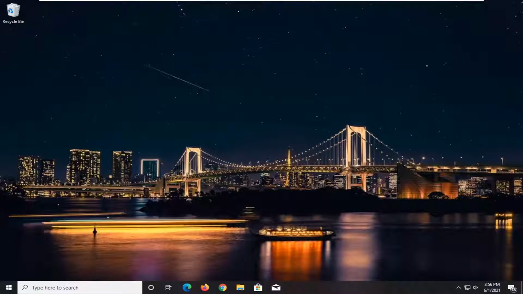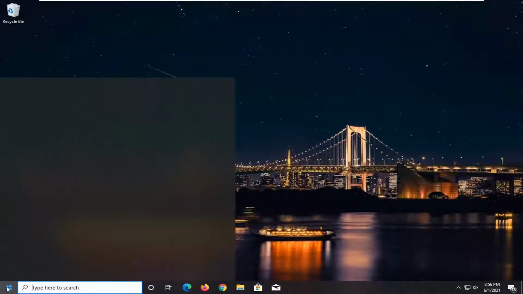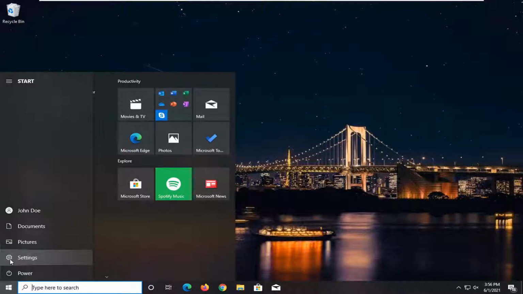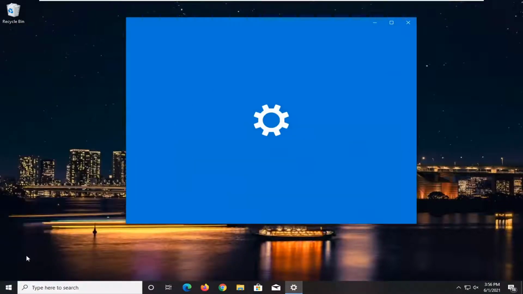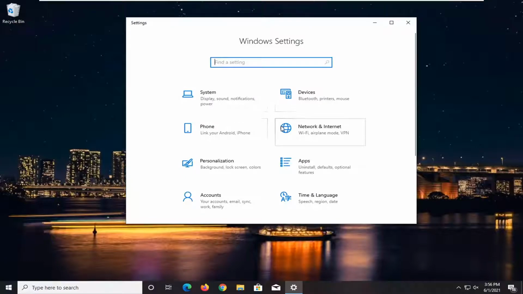So we are going to start off by opening up the Start menu. Select the settings gear icon on the left side. We hover over it, it says settings. So go ahead and left click on that. Select the accounts tile.